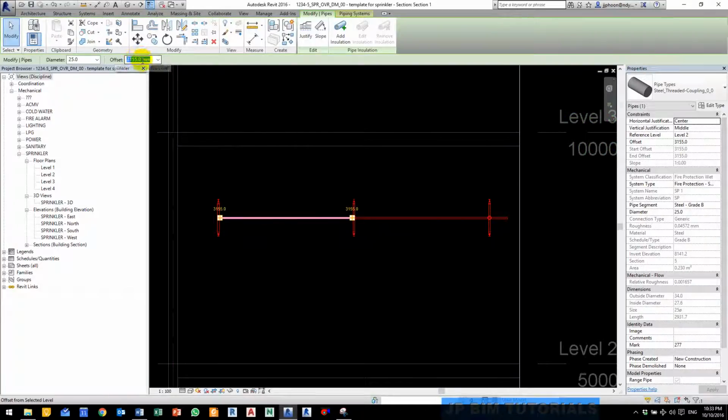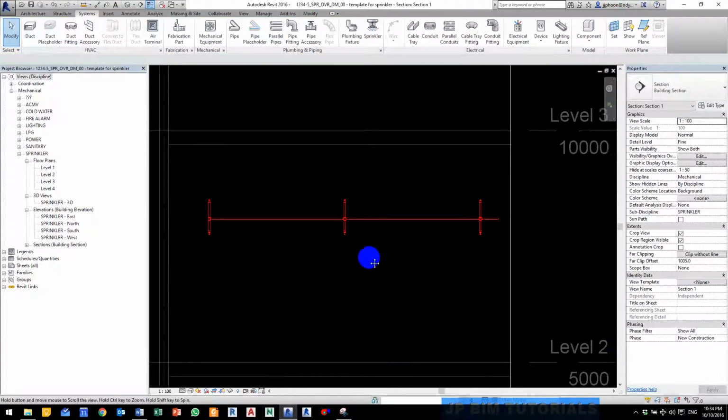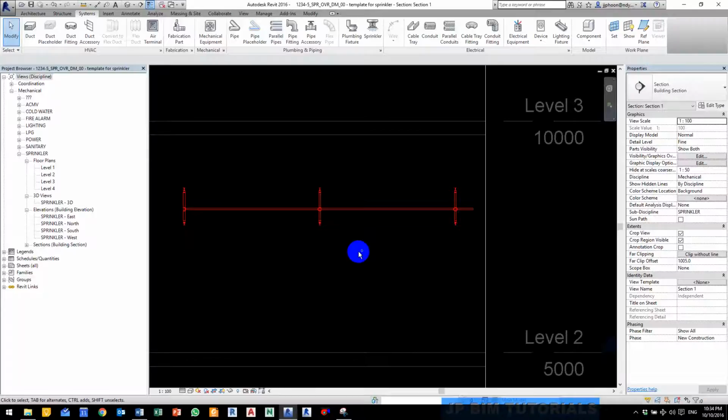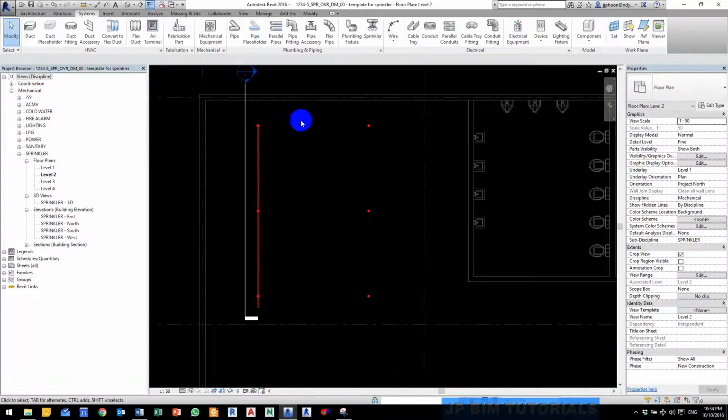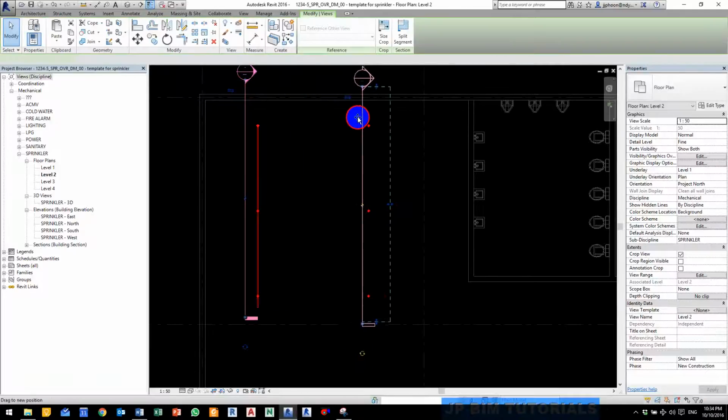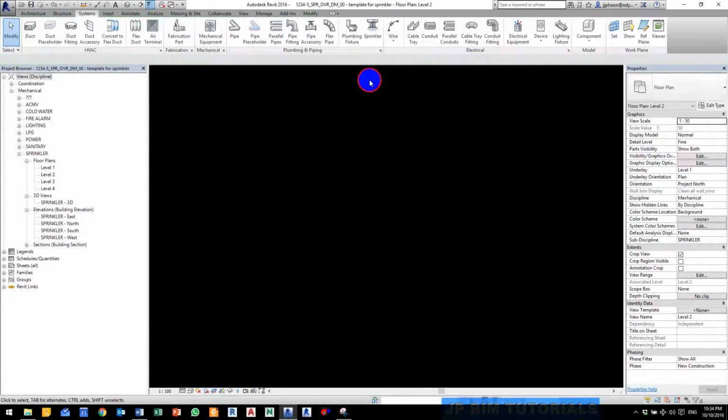Now I'm going to select it and change its offset to be around 3100 mm. So Control Tab to go back to the floor plan view, and I'm going to repeat the same thing for these points.